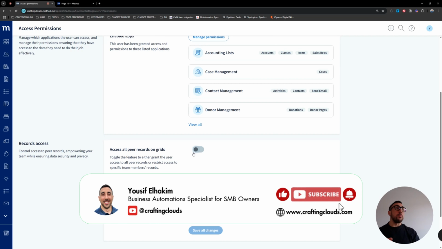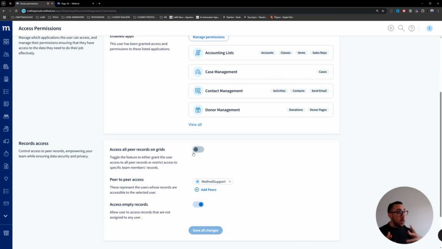Now, this is something that does have a setup cost to it, but it's only a one-time thing. So if you're setting this up, it's more of a set and forget. One thing you do want to remember, though, is that in the future, when you're inviting new users, you do want to go back to your admin profiles and make sure you're adding those new users as peers in the peer-to-peer access section as well, or else your admins are not going to see those new users' records.